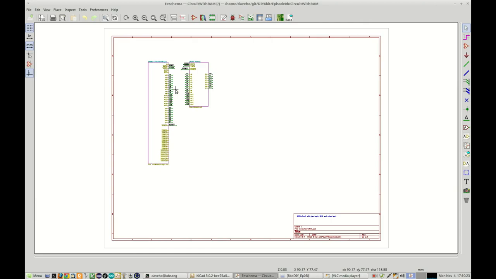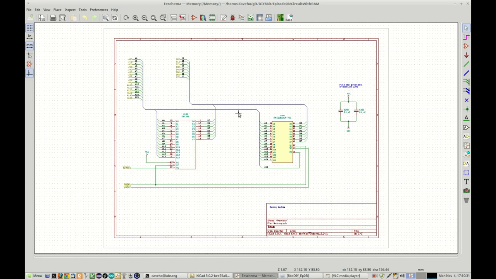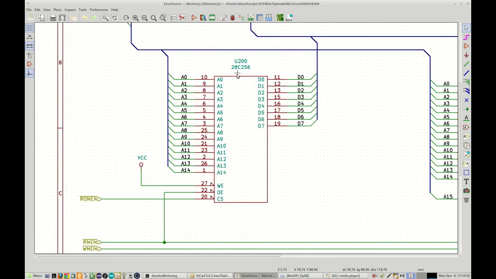Okay, so now that we've looked at the buffers that are used for the address lines and the data lines, let's look at this other subcircuit that contains our memory devices. And this is pretty similar to what we had before. So here is the 28C256 EEPROM device that's interfaced in more or less the same way as before.